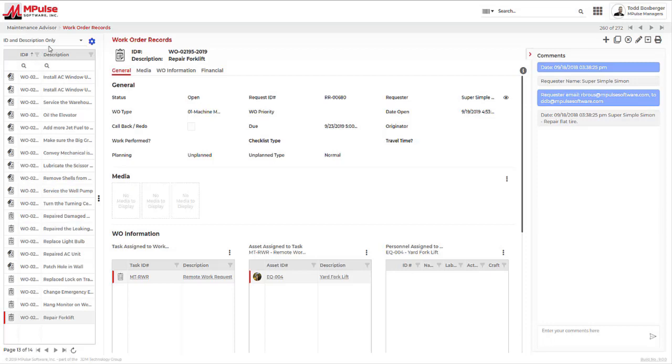The default list view layout in every record area is ID and description only. This layout cannot be modified or removed. However, I can use it to start building my own custom list view layout. I'm going to maximize my list view and start customizing my new list view layout.